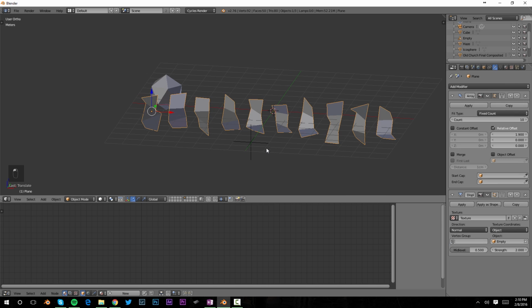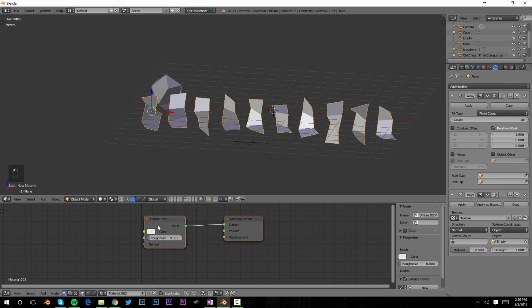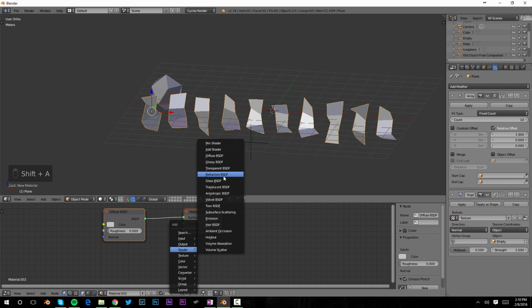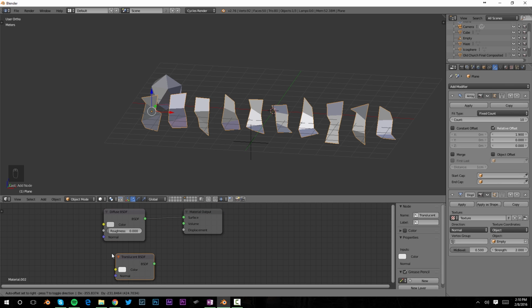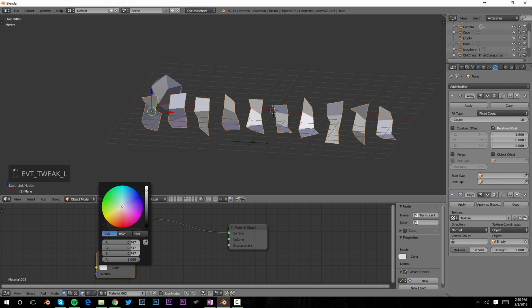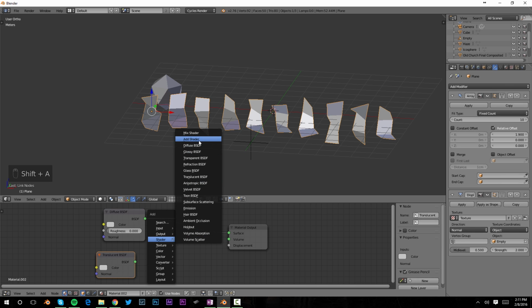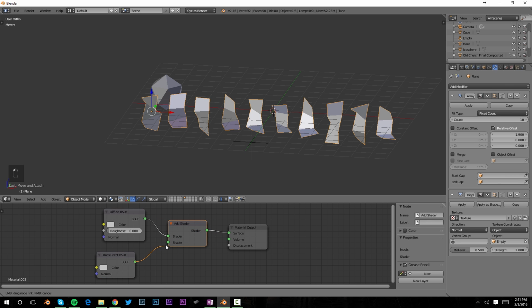Now let's go ahead and add a material. We are going to use diffuse, but we're going to make it a little bit more gray. I'm also going to add a translucent shader. Translucent, not transparent. Also make that a little bit more on the gray side. And then I'm going to add those two together using an add shader. And that is it for my dust material.